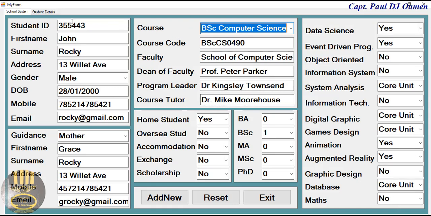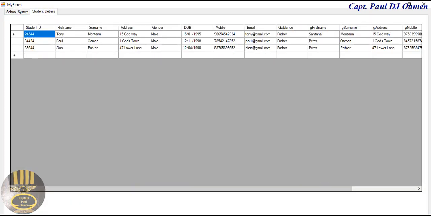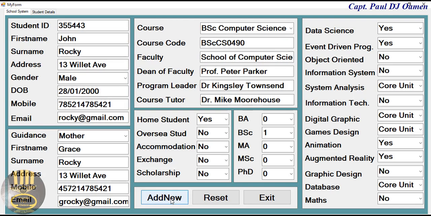All you then need to do is to add the details of John Rocky. When you click on this, we should be able to see all of his details here. So let's go back and click on it. There we go, successful.